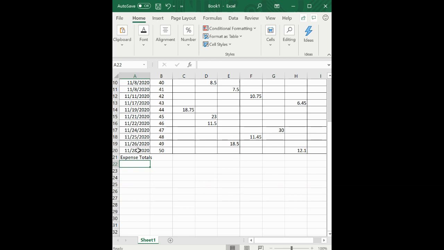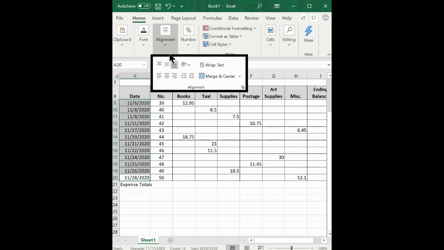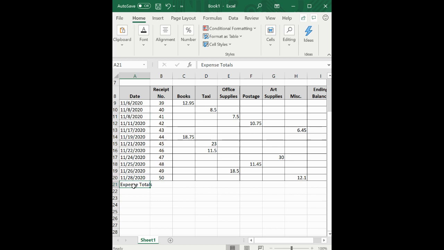Wow, that's weird. I thought I left aligned these, but I'll do it again. I probably undid them. There we go. So I have expense totals here in A21, okay? And I'm going to go up between A and B here, click and drag that over a little bit so that expense totals can fit.